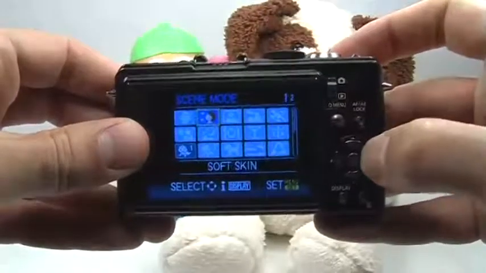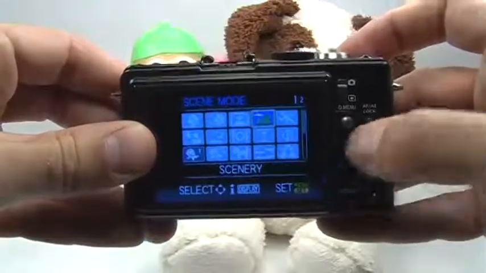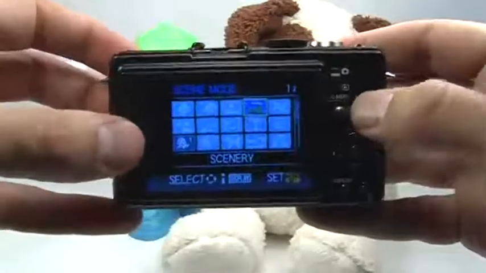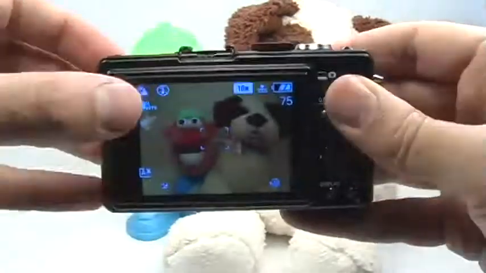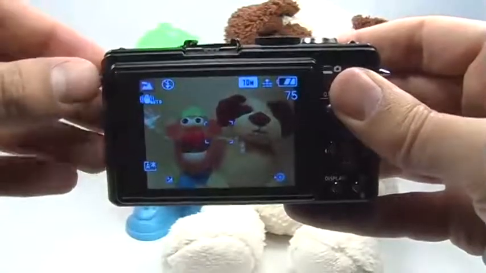Move up and over to scenery. This will optimize the camera for landscapes. And this is really just fine. If I press set, both the white balance and ISO are optimized for this lighting condition.